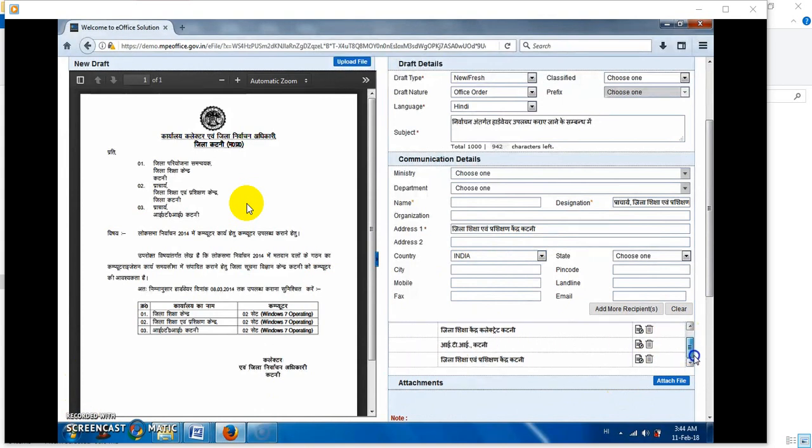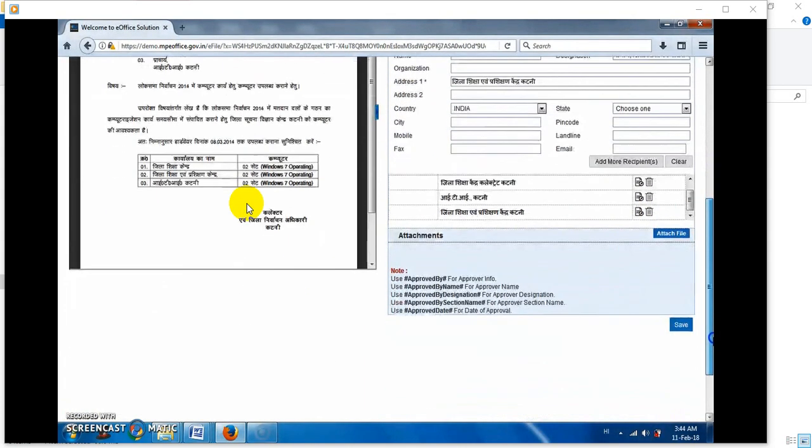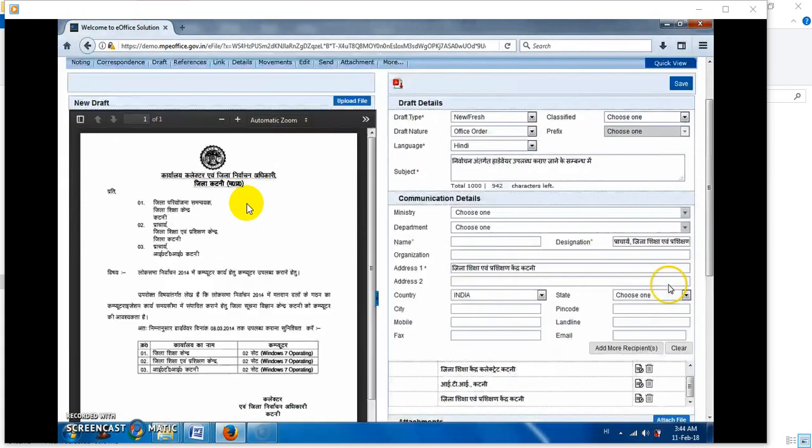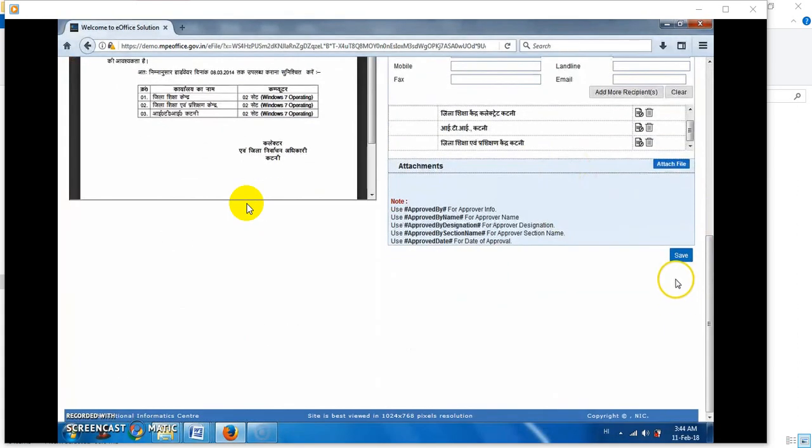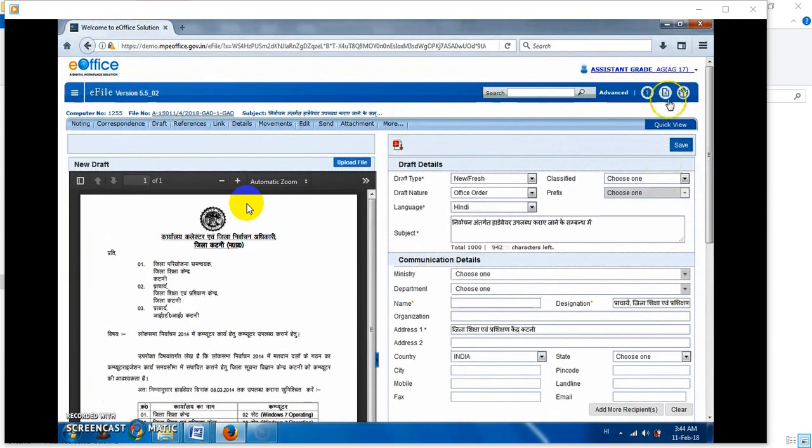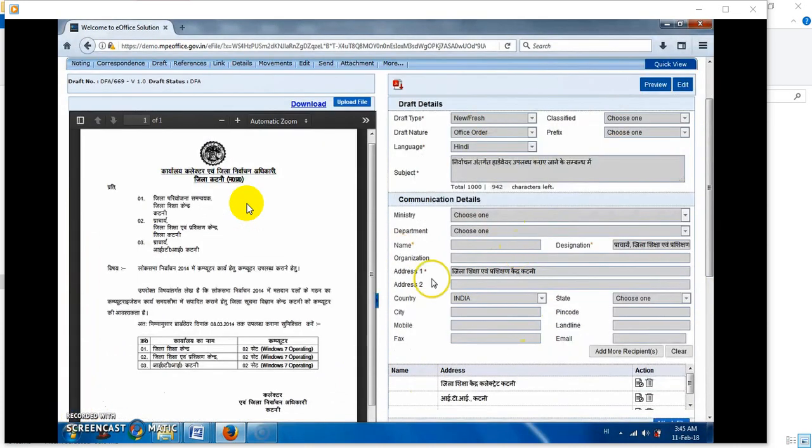As we have added details of whom we want to send this order, the save button below is very important, right? And it must be clicked. If by chance I go to any other option and come back, this draft will no longer be there and our work will be lost. Please note it. So the save button is important. And clicking the save button above or below, both are the same.